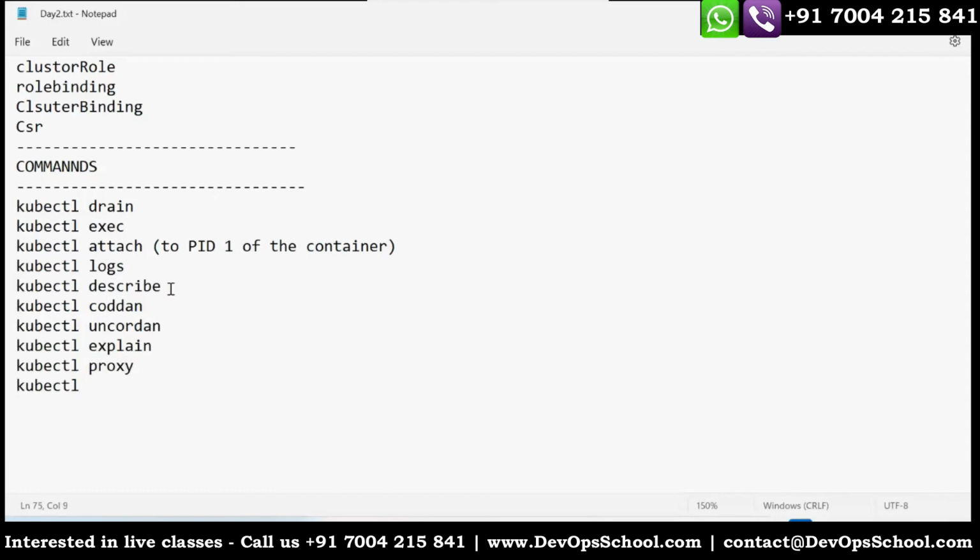Run is for running a pod, but it's not related to security. So these are the commands. Please remember these, which are specifically for this.